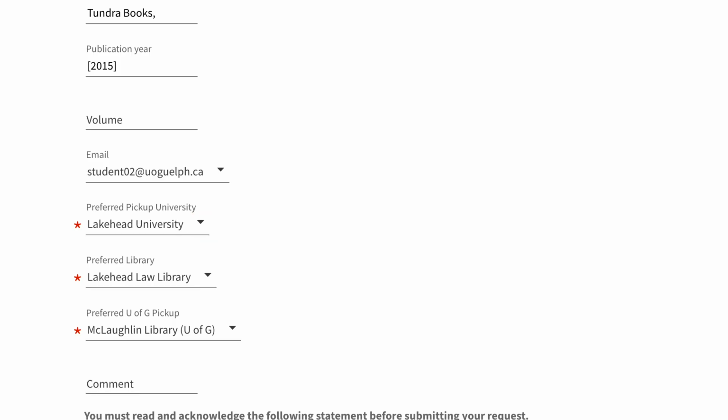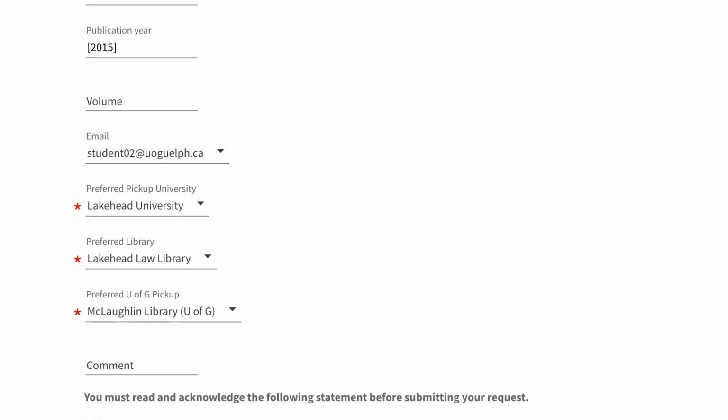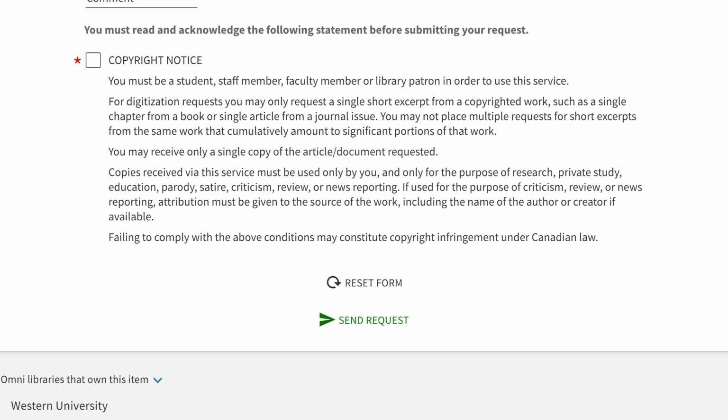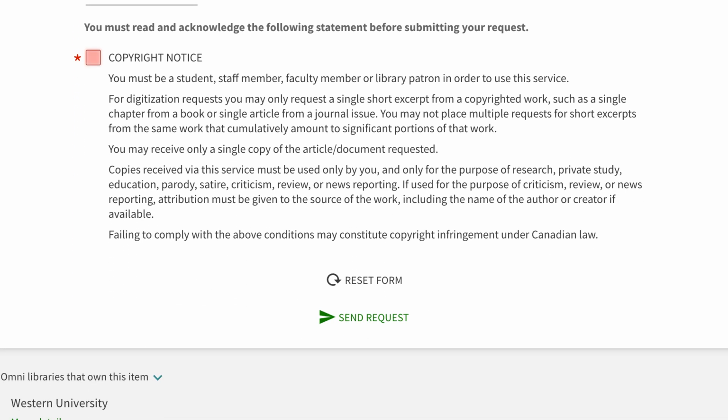Next, you'll be prompted to choose your pickup location. This drop-down menu provides you a list of pickup locations available at the university you've selected, and you may choose the specific campus or library that is most convenient for you. If you choose to pick up somewhere other than Guelph, you'll also be required to select a U of G pickup location. This is just in case we end up being unable to deliver the item to the Omni partner library that you've chosen. Read the copyright statement and then acknowledge it by clicking the box.